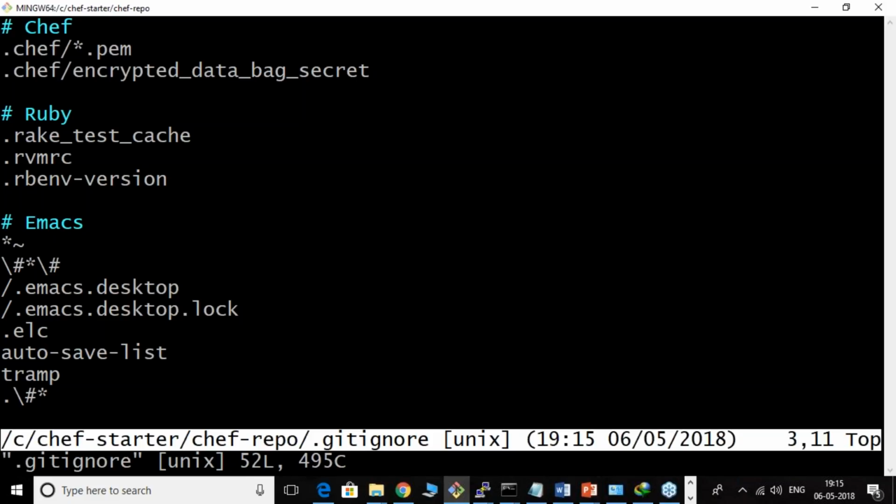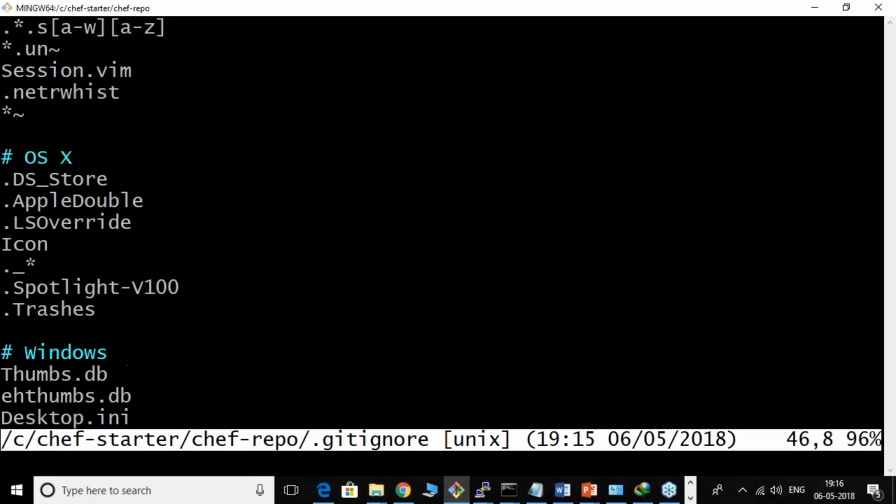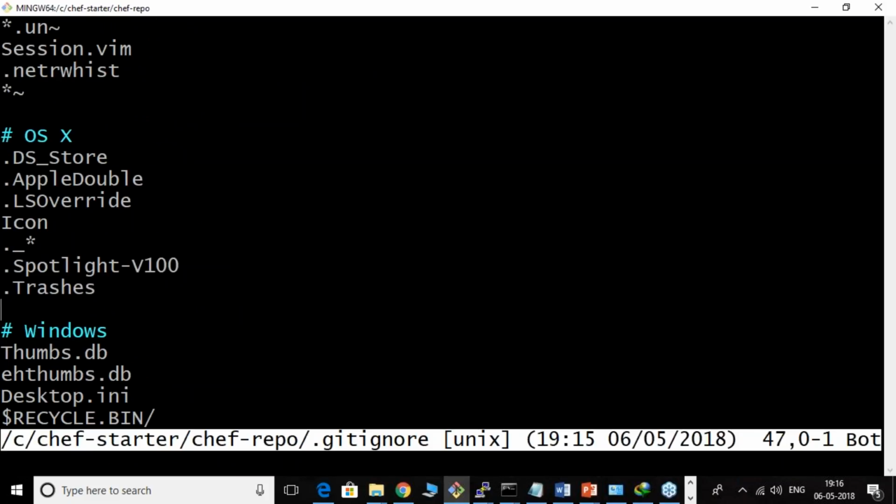I'll tell you what data bags are later, then you can understand it. A data bag is basically user passwords, any sensitive information you can maintain in a data bag. That information I want to restrict. If you don't want to share anything, you can update it here.